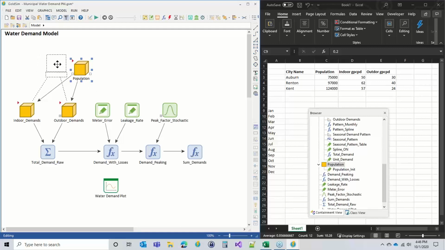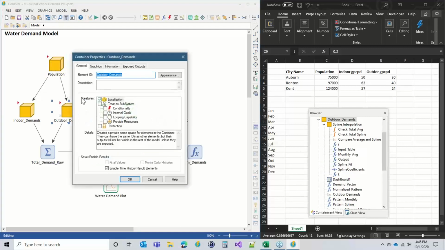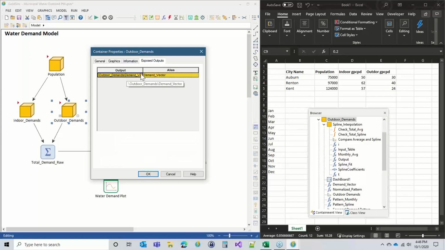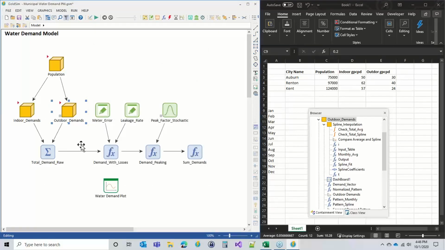By the way, GoldSim does not expose all outputs of these containers by default. Here in this container, we have many items in there. And if you go to the exposed outputs, you see there's only one output that's exposed. So GoldSim will not know out here about any other outputs inside there. We don't care, but if you did, you'd have to expose them. It's very easy to do it. And it does it automatically when you link by referring to those outputs that are in there.